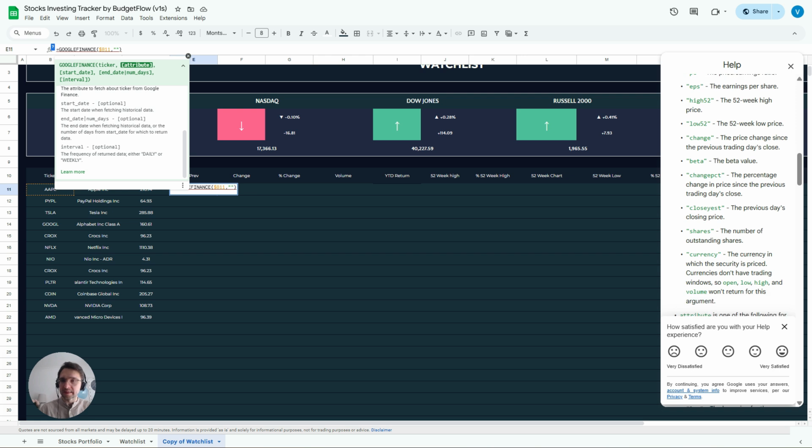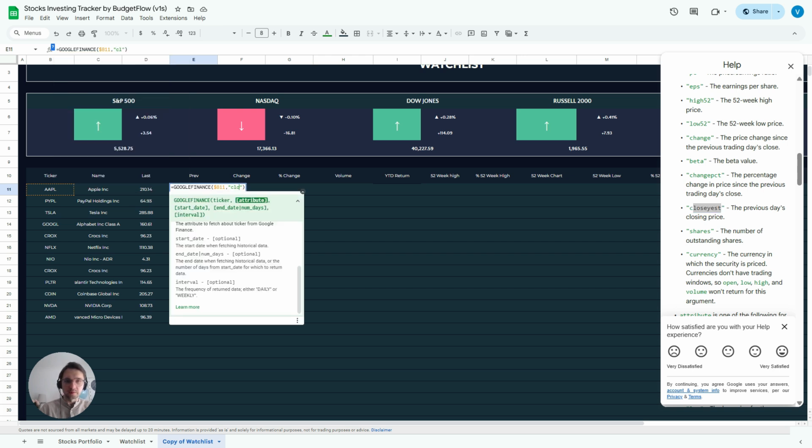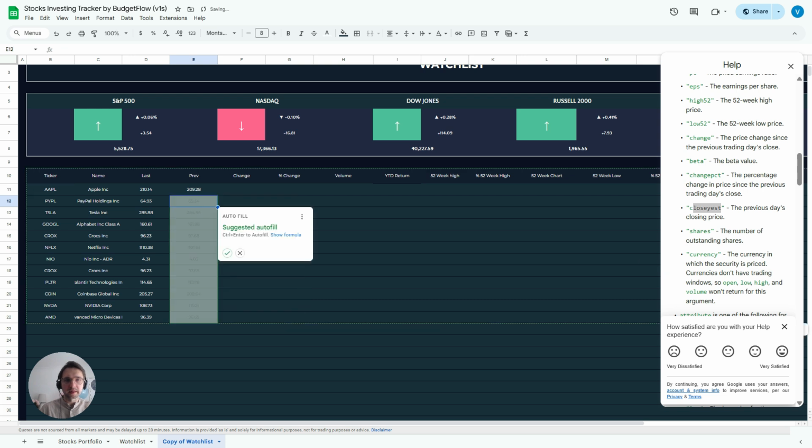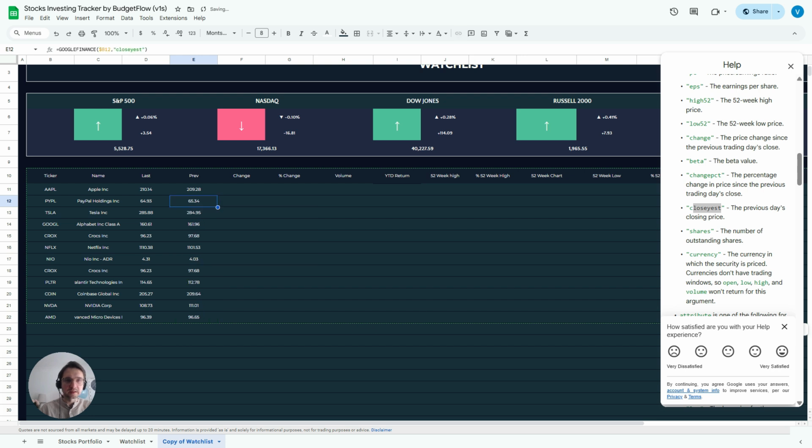So what we want is actually as simple as close yesterday. So our attribute will be closeyest. That's what we need to type within our Google Finance formula, and you will see that again perfectly fine if we accept the suggested autofill. I'll do that. So this is the price at which our equity closed yesterday.